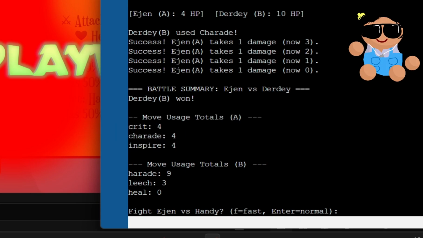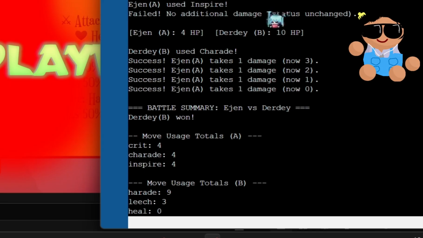Look at the balance of this though. Look at how much I want to use Inspire on her so badly and I just fail, and look at the balance.